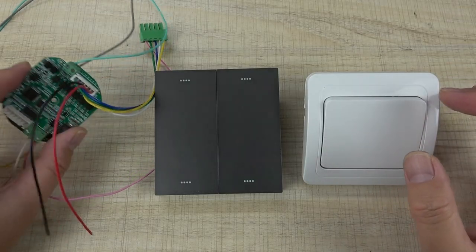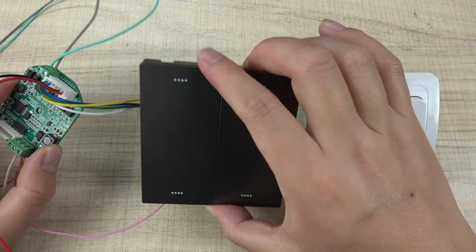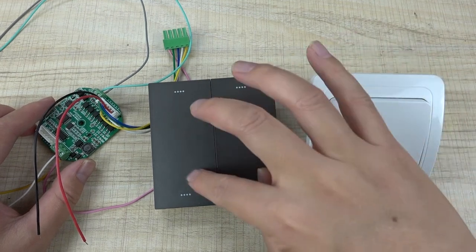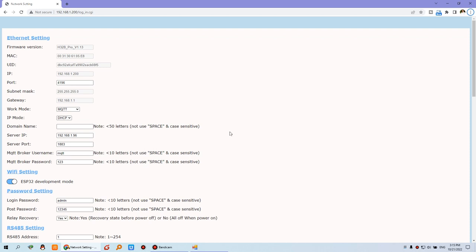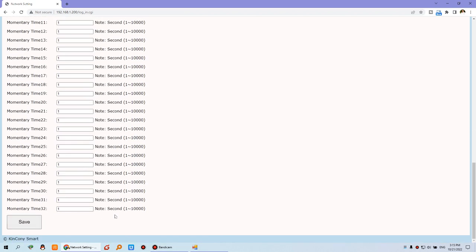Okay, let's look at how to configure this smart board in the software. This smart board we will install on this switch button, and you can define which button controls which relay of the H32B Pro relay controller. Here we can see the website of the H32B Pro, and here we have the design option that is RS485 type. Here I have two options. Option one is Modbus, that is the Modbus protocol. And this is a special device, that is this smart board. So you can choose this one, and just press save, and the controller will be ready for use.